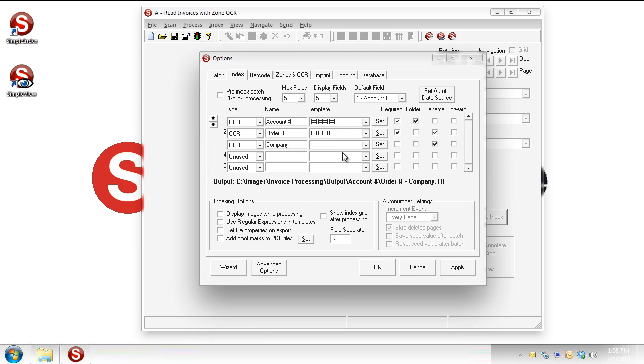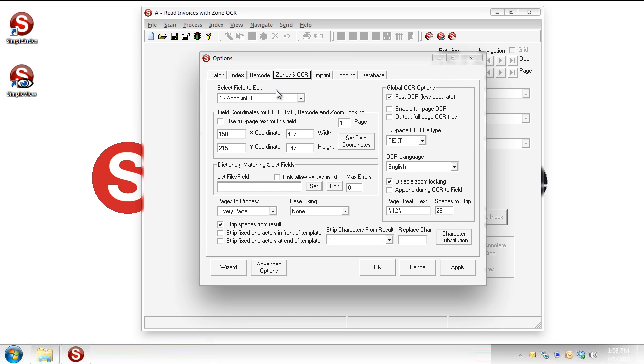So here we're going to leave that at the 7-digit number. The order number is a 6-digit number, so we've got that set up right there. And the company, now company works a little differently. Company is actually a dictionary match. So let's go over and take a look at that. On the Zones and OCR field, you have this group of settings here on the left, all pertain specifically to whichever index field you're talking about.